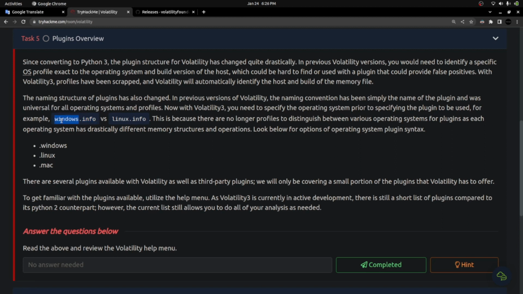So here it is: Windows operating system and the info plugin. This is the word you have to use along with the memory dump name in order to get the information about that Windows system. Well, that's an advantage. In Volatility 3, you simply need to use the system info plugin name to find the info. You simply use that plugin name without mentioning the operating system name here.